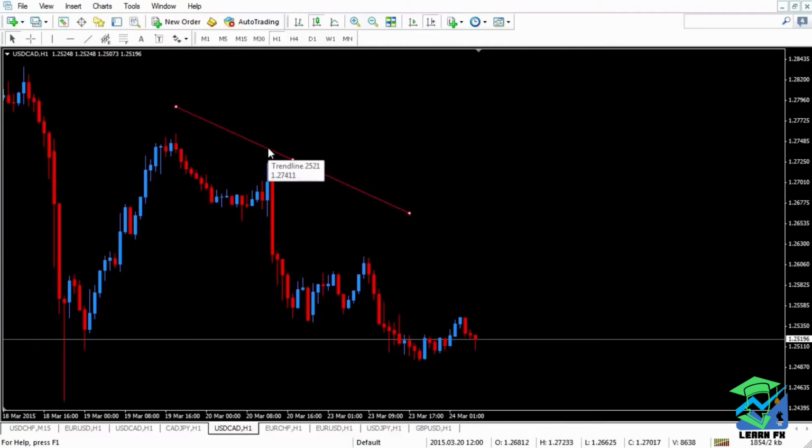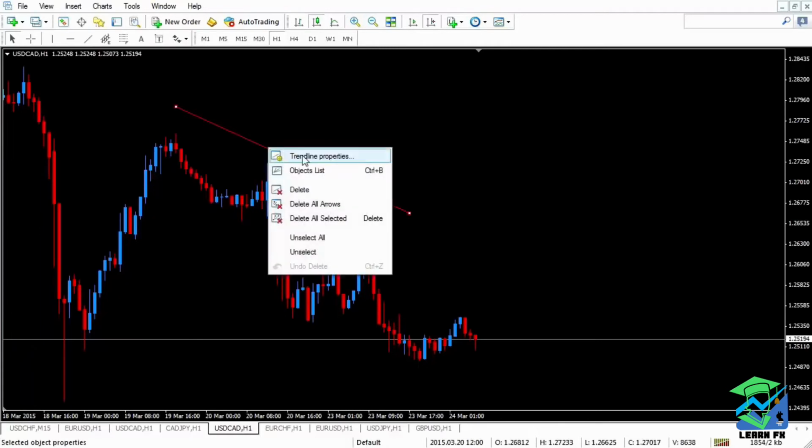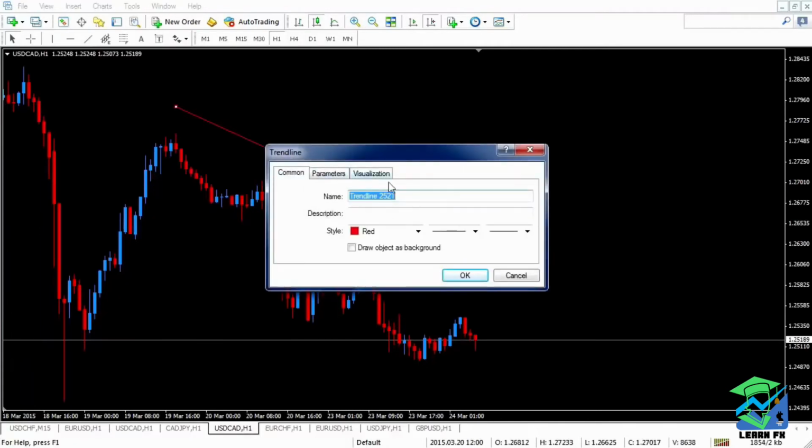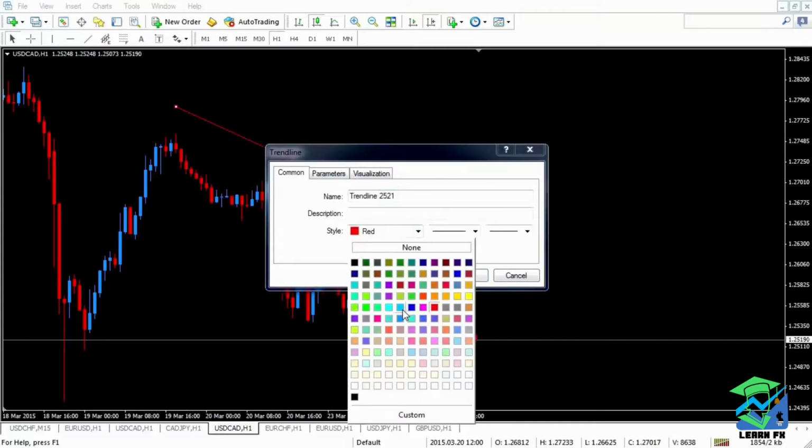If I right click it while it's selected, Trendline Properties, I can alter the trend line color and size. So I can change the color, let's go lime green. And then I can make it much thicker.